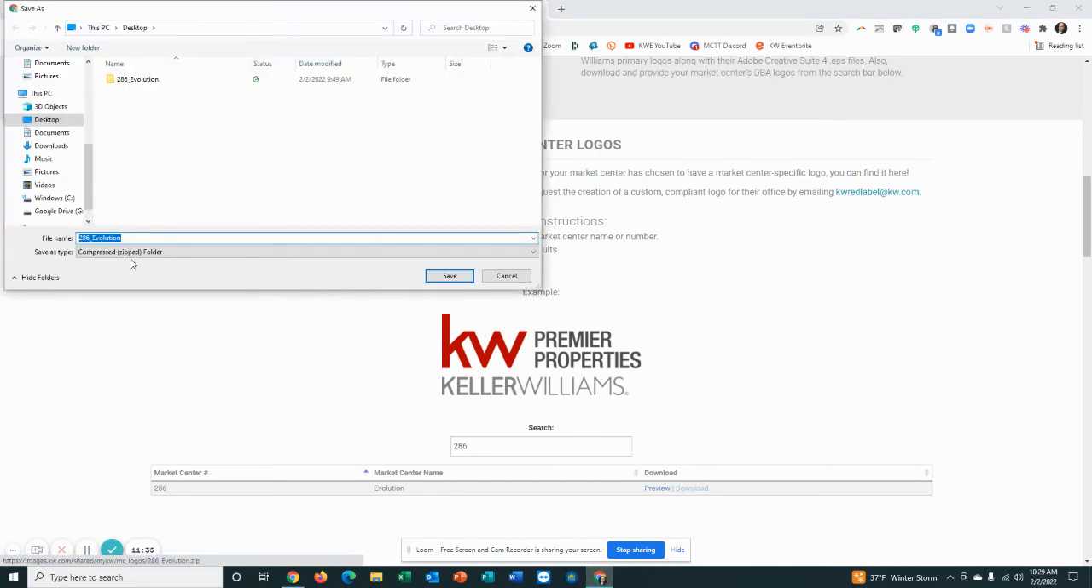Now it's in a zip folder. So I would recommend saving this to your desktop so you don't have to go looking for it. You can move things around later after you've downloaded this. You can move it into another folder if you wanted to, depending on what folders you have set up on your PC already. But for now, I'm just going to download this to my desktop. So hit Save.